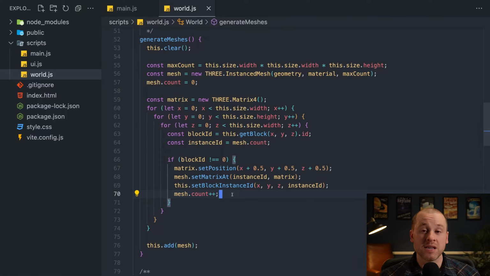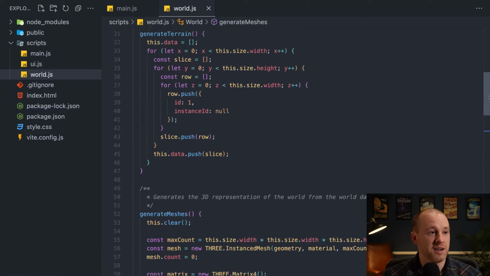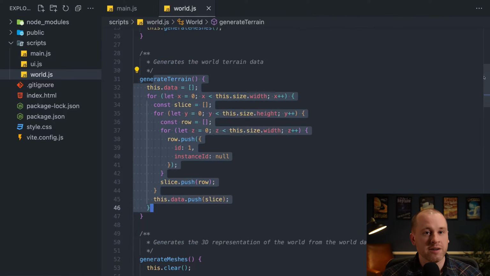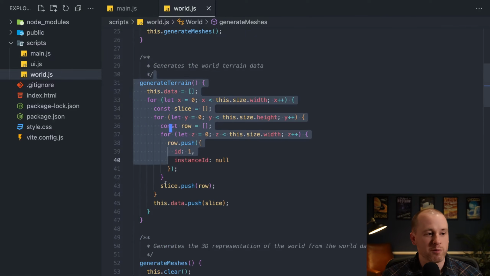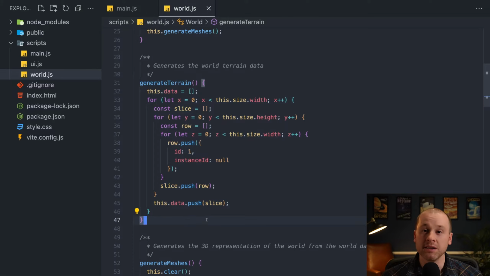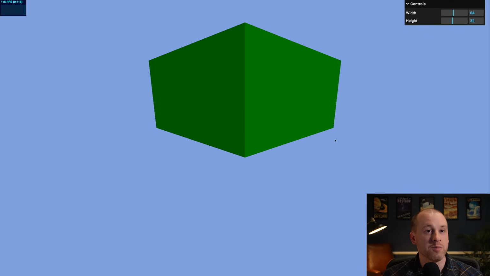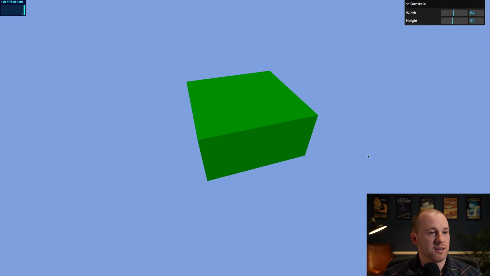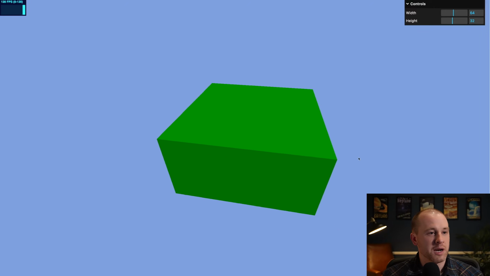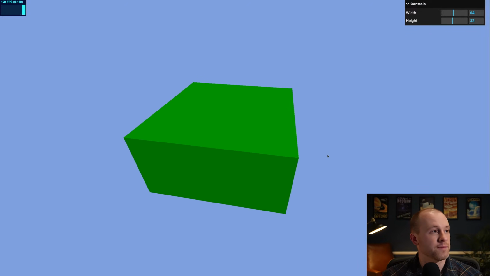Now everything should be exactly the same as what we had it before, but now we have successfully separated out our world data from the 3D representation of the world. So we can do whatever we want with this world data. We can manipulate it in any way that we want, and we can save it to disk and not have to worry about carrying all that mesh data with it. So let's just go verify that everything is working in the browser, and it is. So this is exactly what we had before, but now we have a much more flexible system.